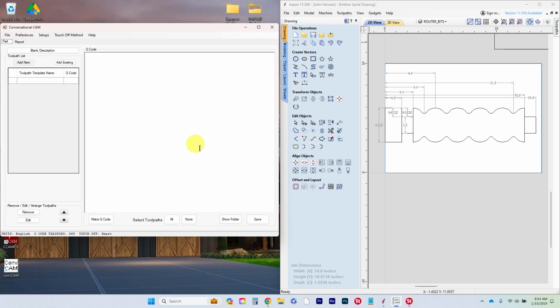All right, everybody. Today we're going to work on creating a barley twist candlestick using conversational CAM. Over here on the right side of my screen, I've already sketched out the candlestick. And so from here, we're going to go ahead and bring in all of this over to conversational CAM.